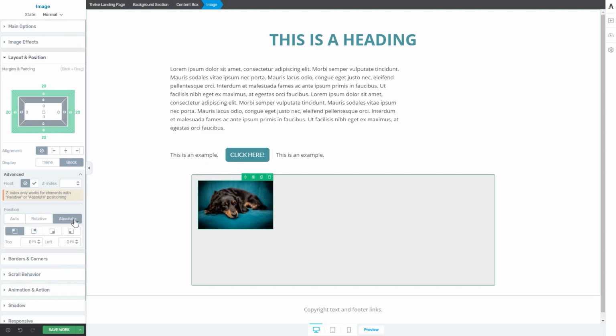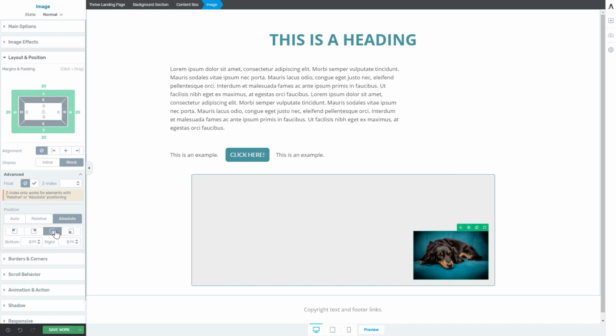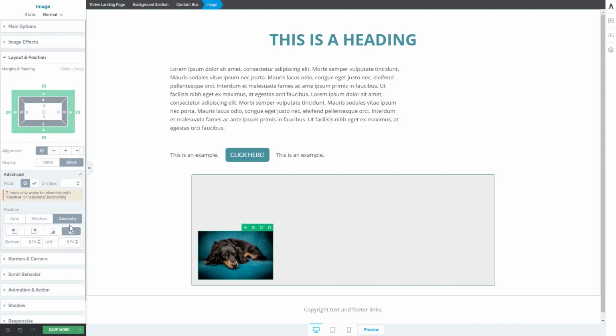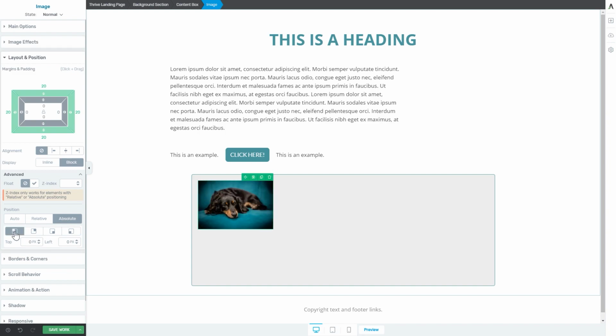Next comes the absolute position. This can be used to place an element on the top right, top left, bottom left, or bottom right part of the container that it is in or of the page. In our case, this is a container, aka the content box here. You can also adjust the positioning further. After you have chosen the right part of the page or the container, you can use these sections here to position the image further. So, for example, you can change the top positioning as well as the left positioning here.